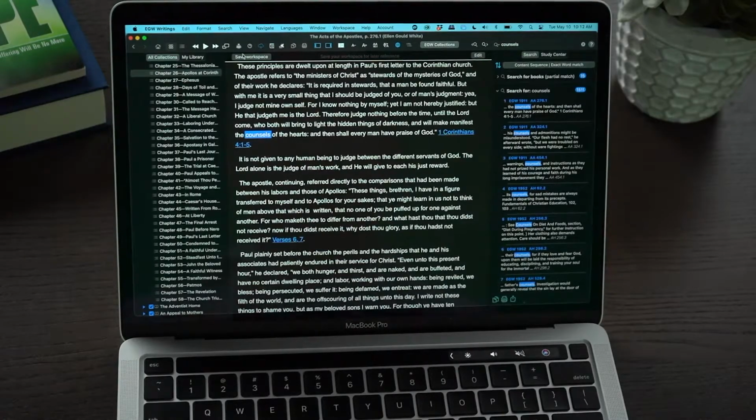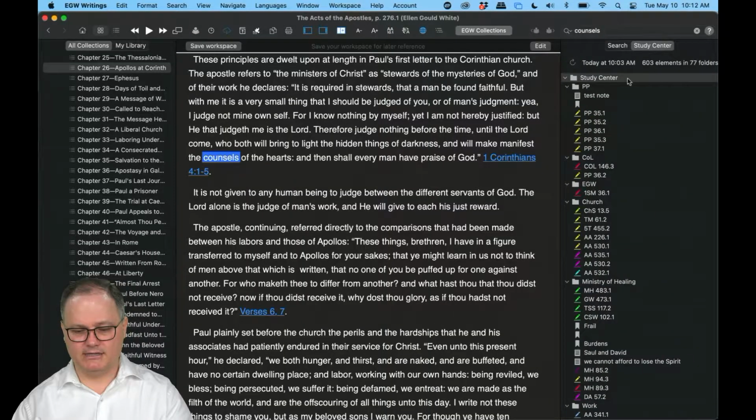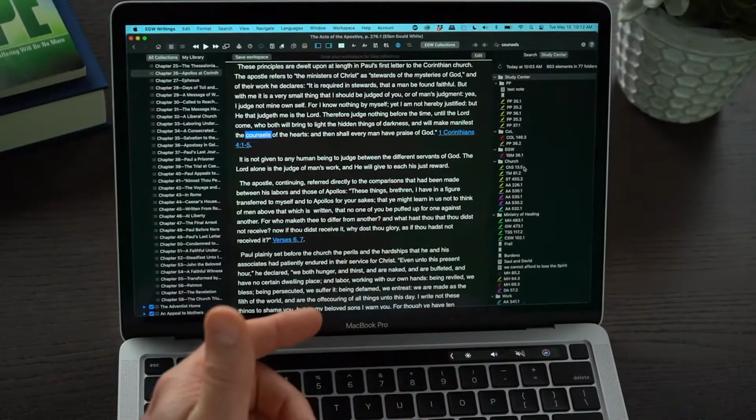And so now, let's dive in and show you how to use it within the EGW Writings app. Now, the Study Center is something which is fantastic. You can see it over here in the side menu. I can actually access my Study Center here, or I can access my main. This is sort of like a short version of it, so it's quick to navigate around.